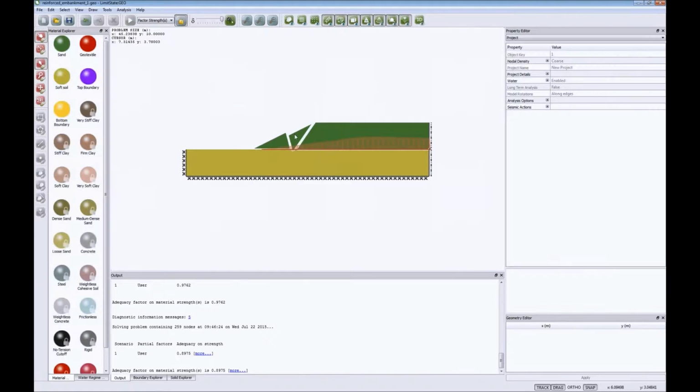And now, rather than just failing right adjacent to the slope, we've got a slightly deeper mechanism that's actually taking advantage of this weak interface and sliding along the base.